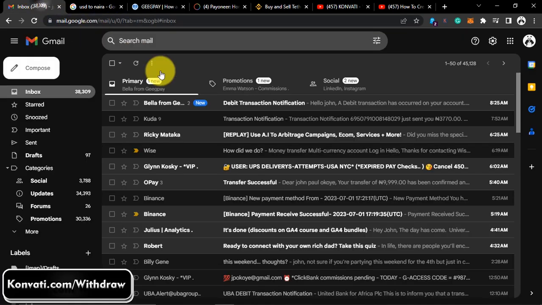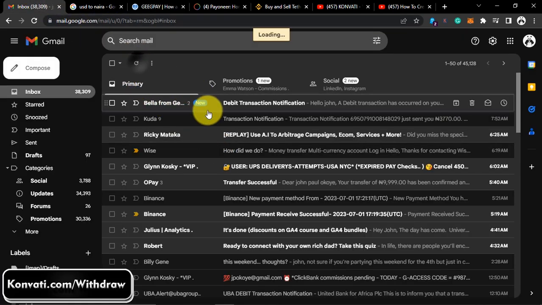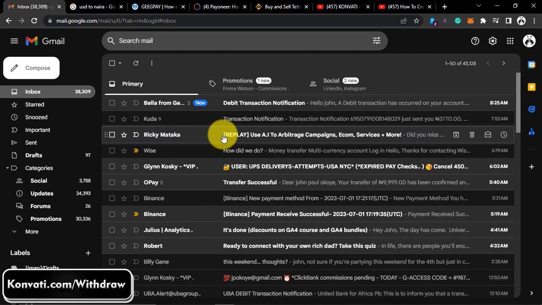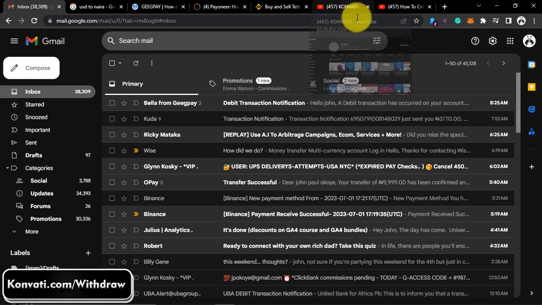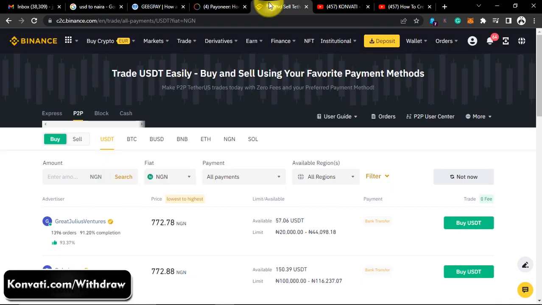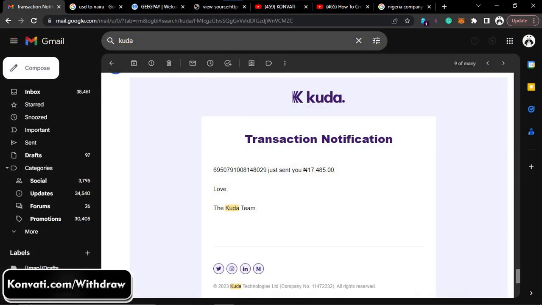So I should be getting an email that I have received this transaction. It takes less than 10 minutes. So let's just wait for some time. So guys, as you can see, I just received the money in my Kuda bank account. It didn't take up to 10 minutes. I received the money ASAP in my Kuda bank account.